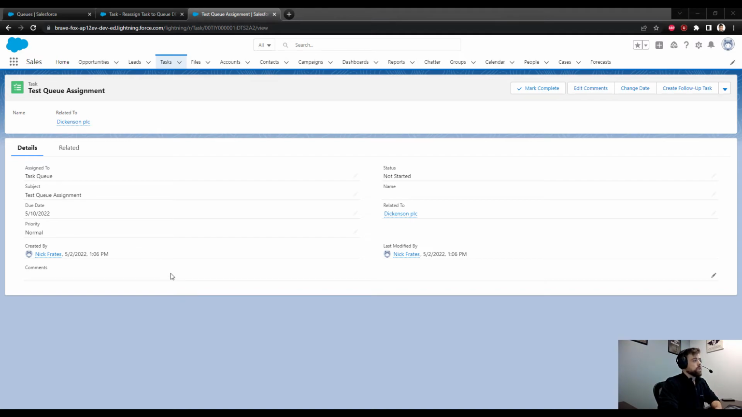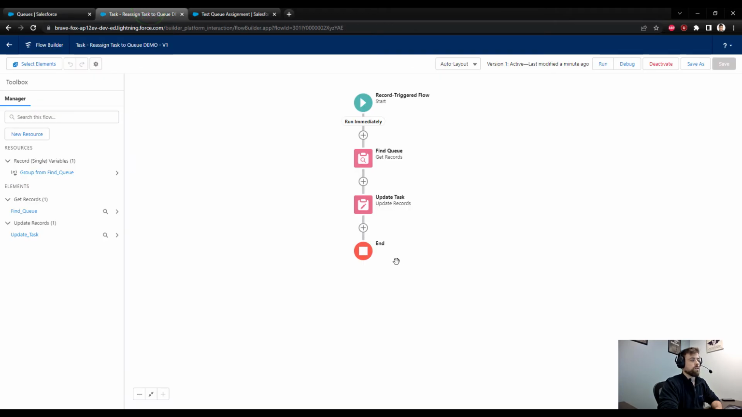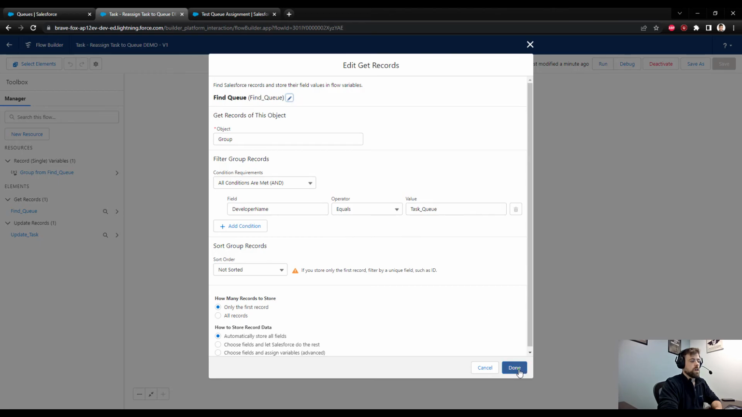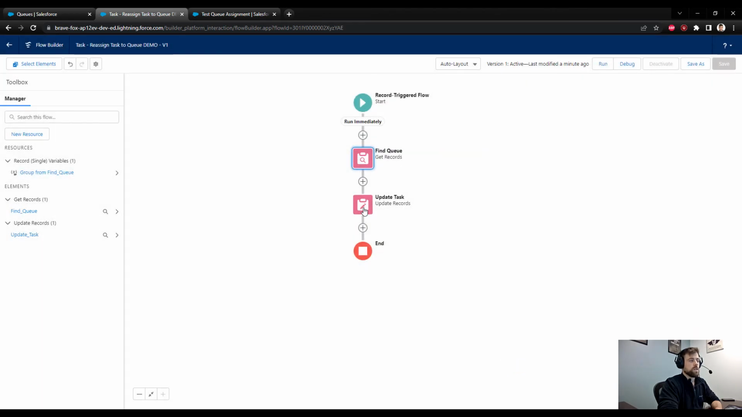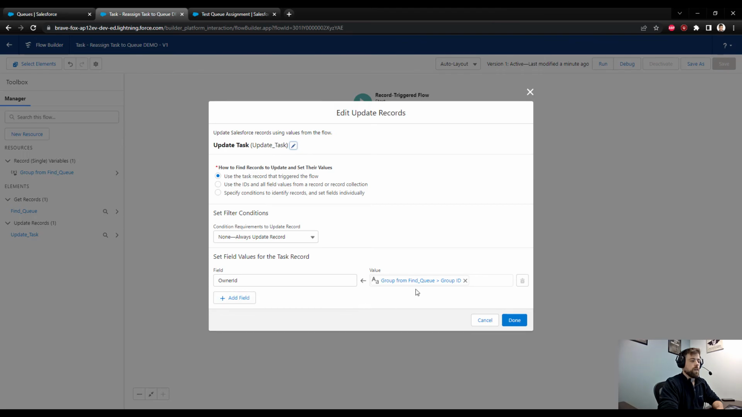So to summarize what we learned, how to reassign a record to a queue. The key items that we need are one, the name of the queue. Two, we need to make sure that the queue supports the object that we want to reassign. And then inside our flow, we look up the queue with a find or get records element using the queue name. And then we just reference the record that we found here in our update records. So if we're updating a task, we would reference that there. Or opportunity, account, lead, we simply need to reference the owner ID field and the ID from the queue that we found.